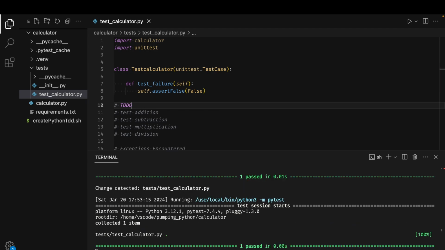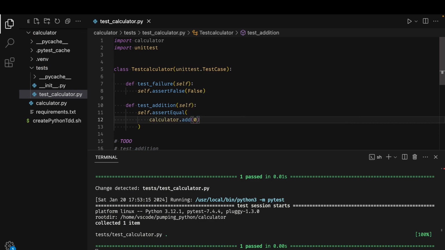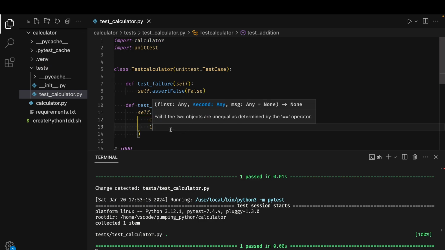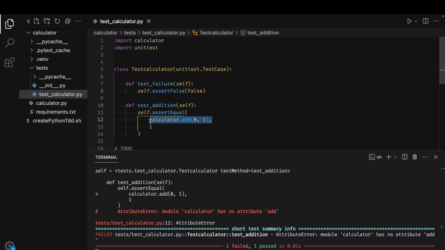Time to add the first test. Let's test addition. So I add a test here. It says define test addition, self.assertEqual, passing calculator.add of 0, 1 and 1. The assertEqual method of unittest TestCase checks if two things are equal, the first value and the second value. So in this case, I'm comparing the value of when I call the add function of the calculator module and I give it 0 and 1, does it return 1? If it does, then they'll be equal.